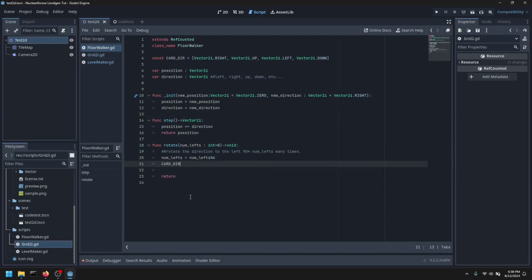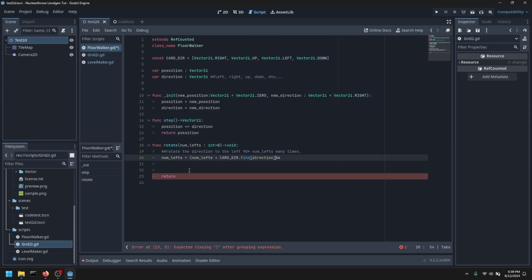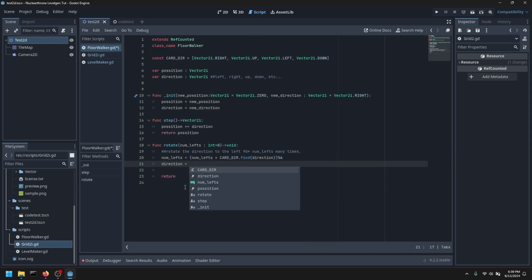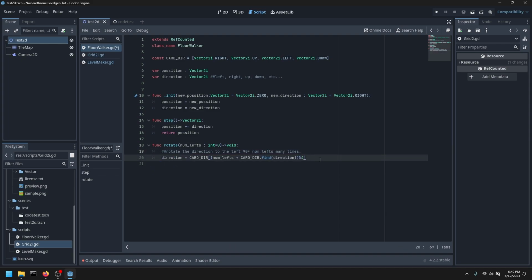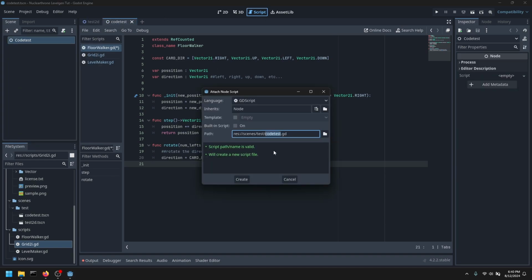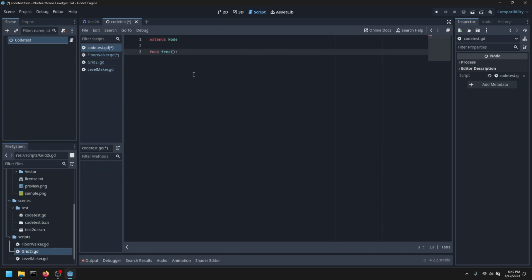And we'll have those default to the 0 and right constants in vector 2i. Next, if we take directions index and cardinal directions and add it the number of lefts, and then apply the mod operator, mod 4, we can assign direction that new index from cardinal directions. Essentially, this just wraps the cardinal directions around onto itself.